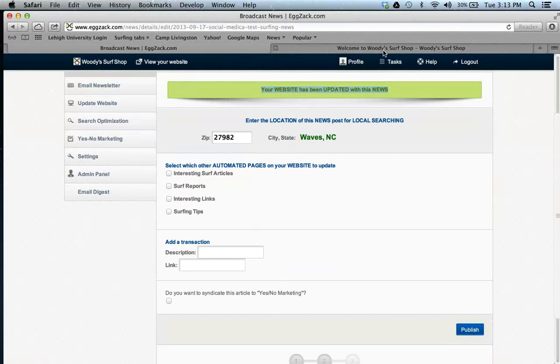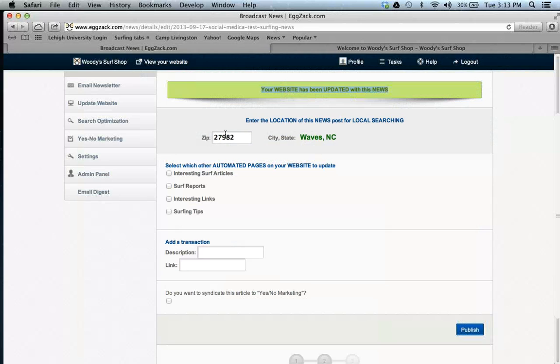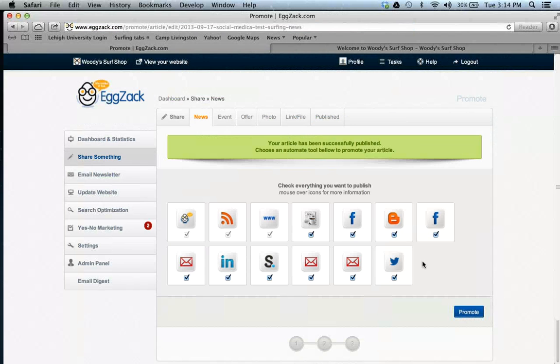You'll see on this piece of news that I actually misspelled social media, and that was on purpose. I'll show you why in a second. Let's say this is all correct. The zip code is correct. And we'll talk about the automatic pages in just a moment. Now, when I hit publish, it will take me to this secondary page where it gives me the opportunity to post to all of the different social media, local news, the EggZack API, our website, obviously, wherever we want that news to go.